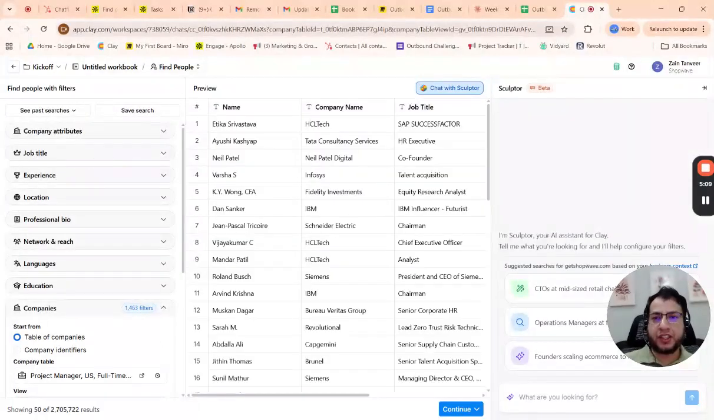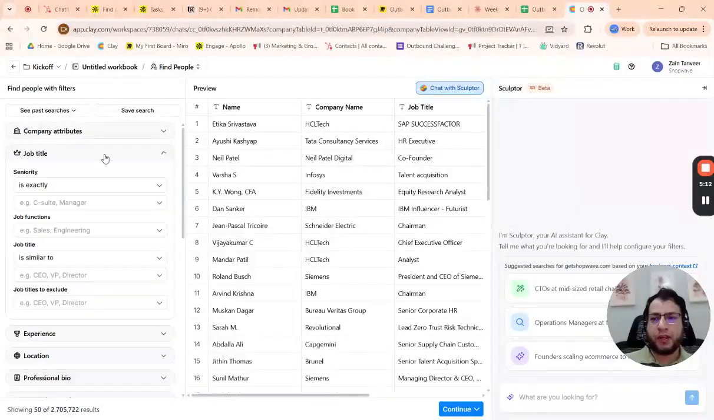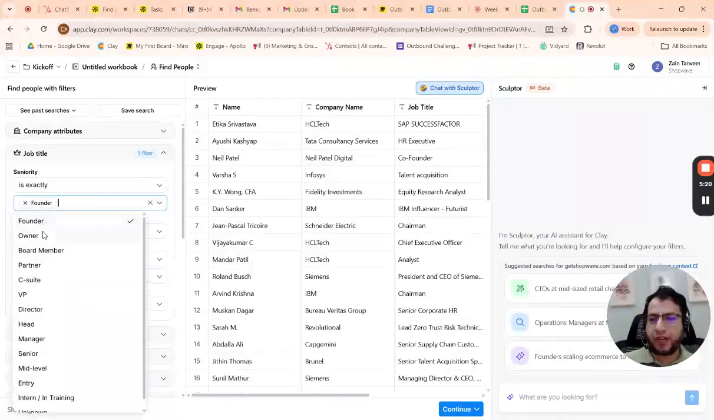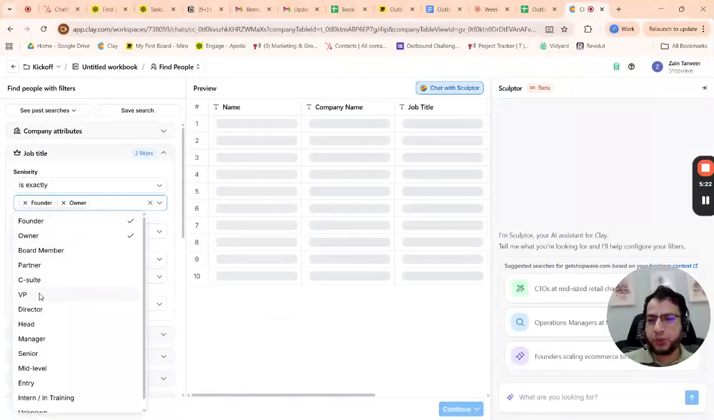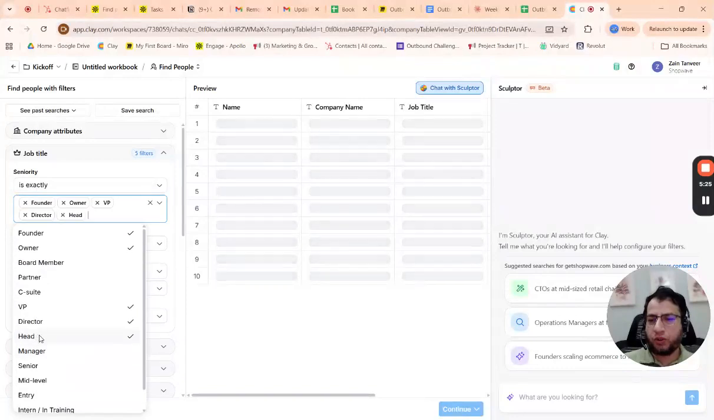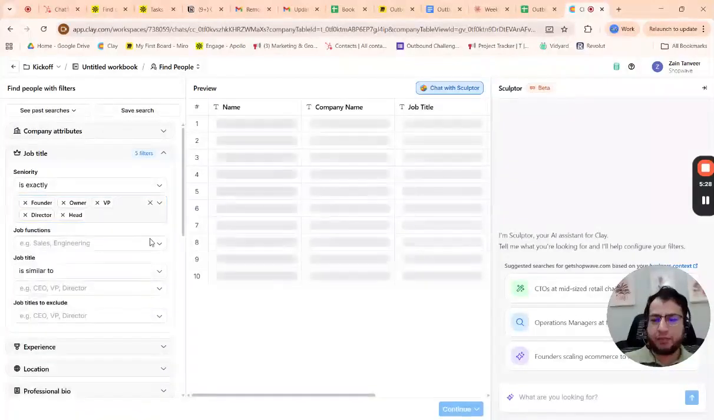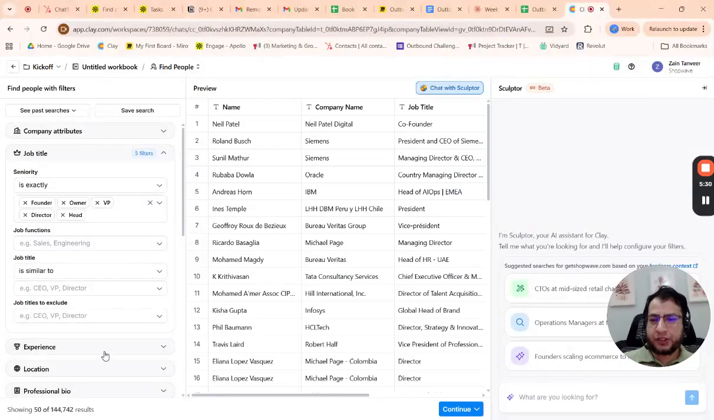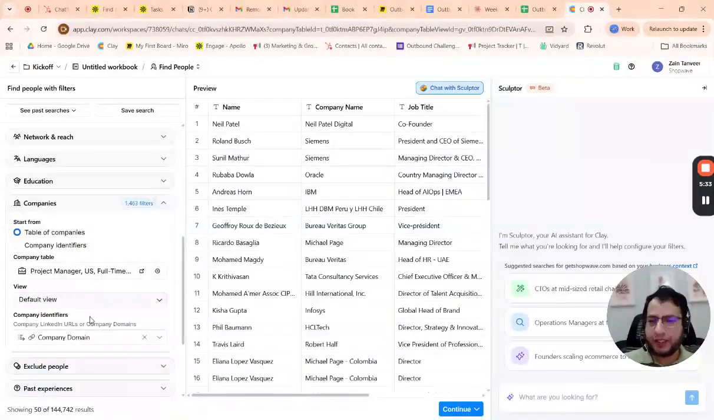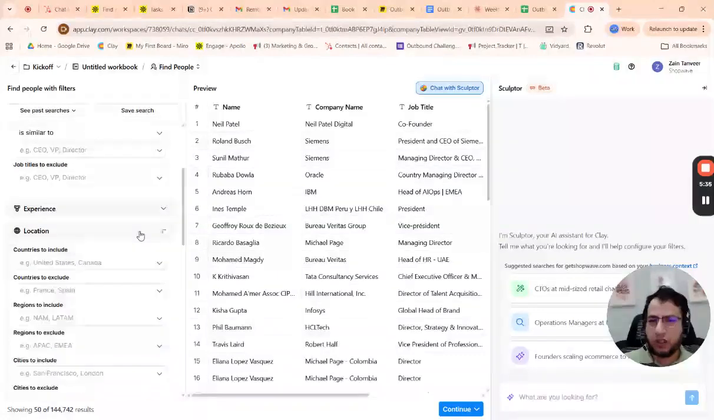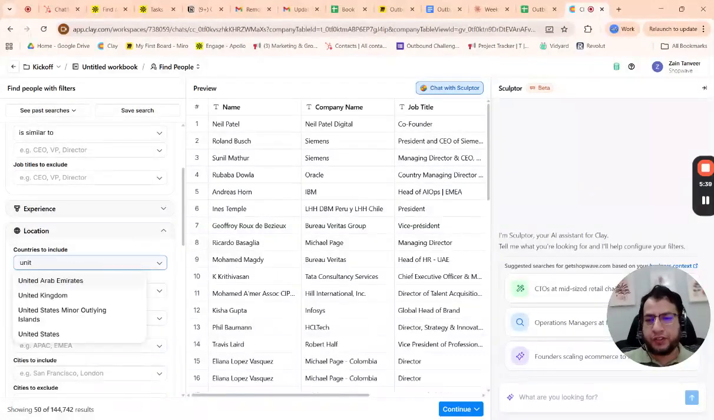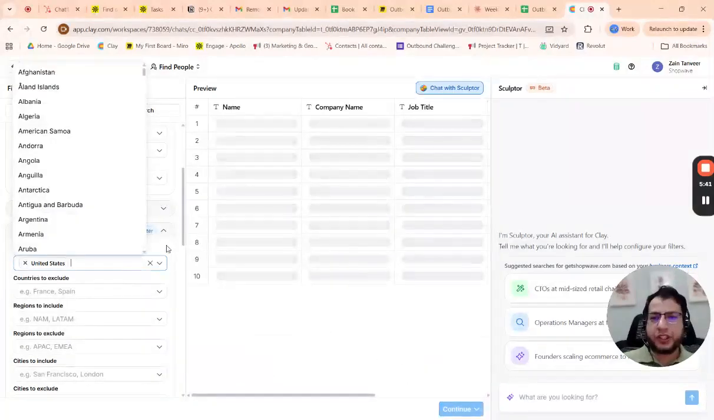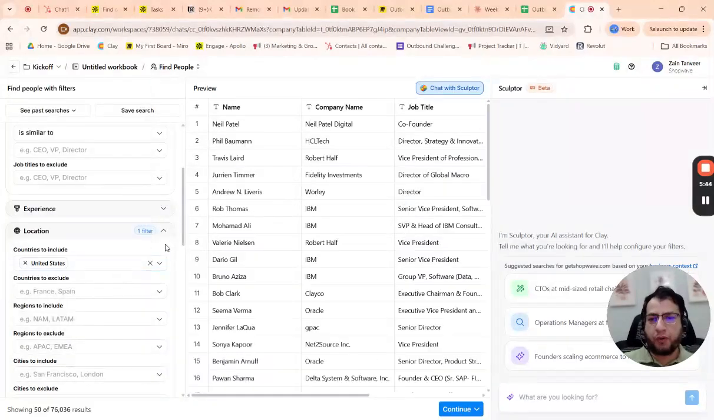Earlier, we added project manager, which was the title of the open job. Now we are going to add the titles of the people we want to find. There are a bunch of filters over here. Let's say we choose just founder, owner, C-suite, VP, director, head. These are all the ones that we want to find in these companies. This is showing a lot of results at the moment. Let's trim them down. We have to choose the location because we have not added more filters. Earlier we chose the location of the job being posted. Now we want to find the people who are located within the US.